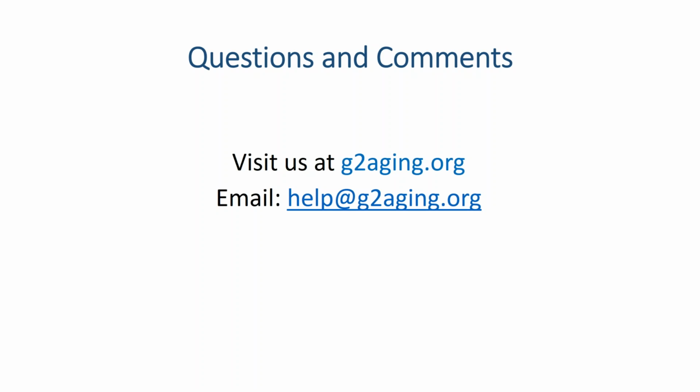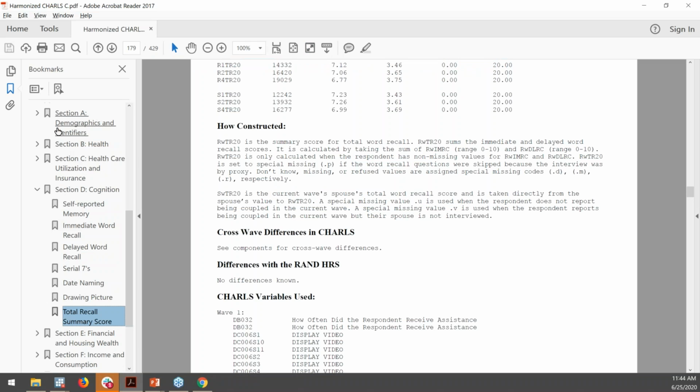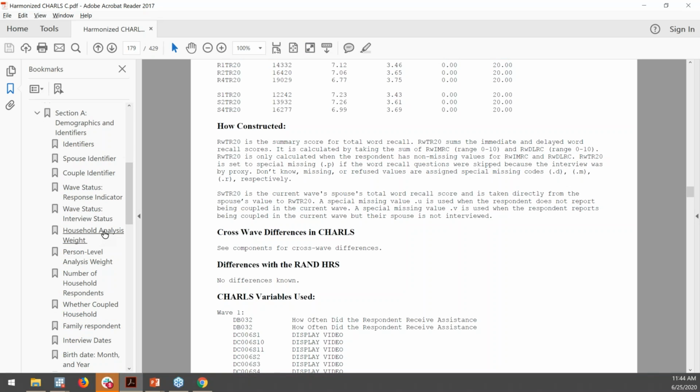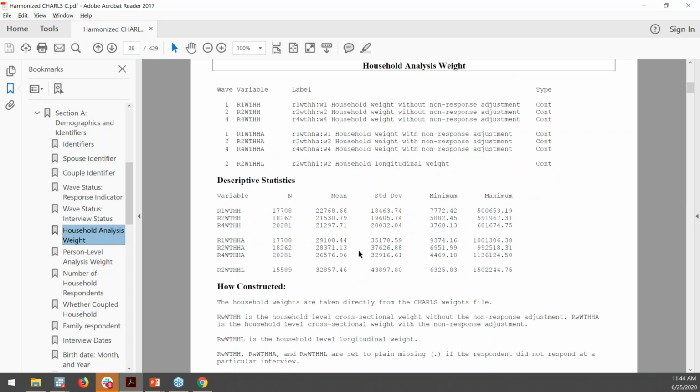Okay, we have another question about wondering which weight variables to use in CHARLS data. So that would depend on what sort of analysis you're running. If you are doing a cross-sectional analysis like we did today, then the person level cross-sectional weights would be an excellent option. I can't remember specifically, but we'll go ahead and look at the code book here. There are also household analysis weights. So if you're doing a household level variable like income or wealth, then that might be a good weight to use.